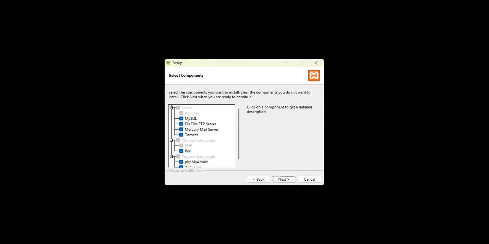You will be asked to select the components you want to install. By default, Apache, MySQL, PHP, and phpMyAdmin are selected. These are essentials, so you can leave the default options and click Next.